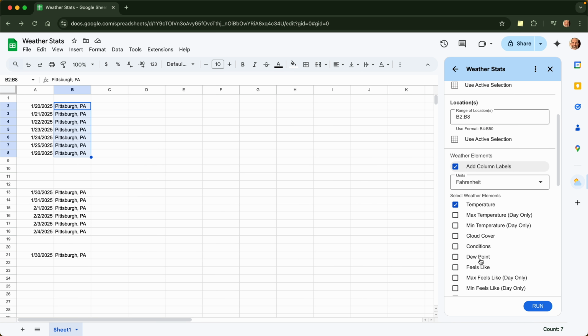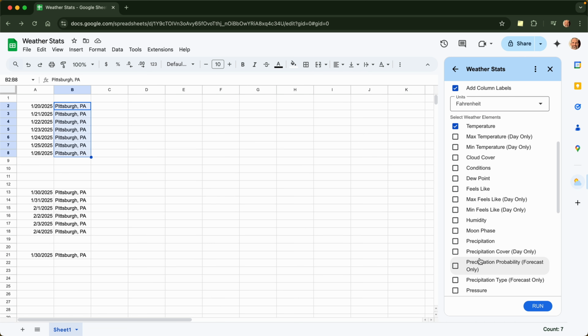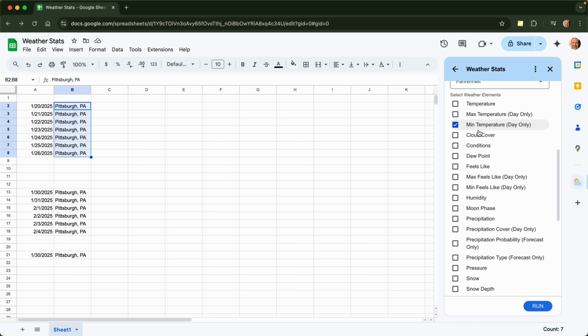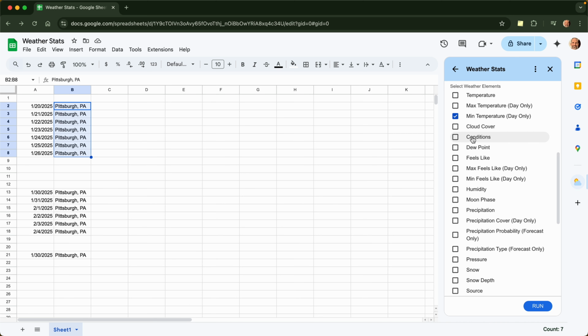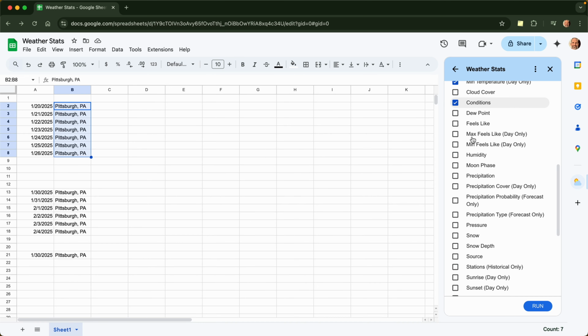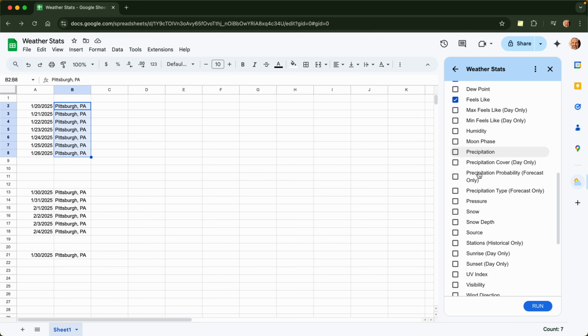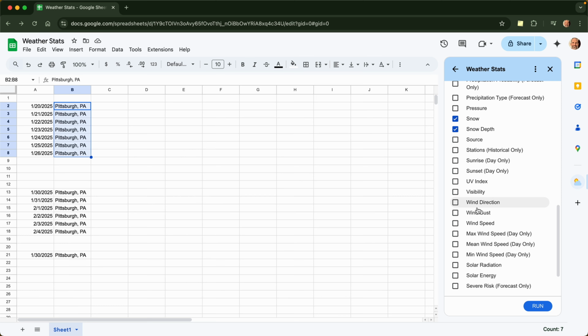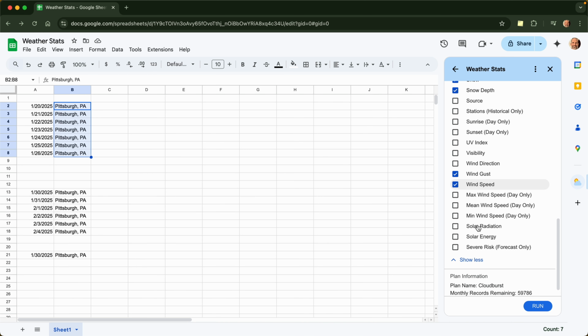So I'm trying to make myself feel better about all the snow I shoveled. So we'll say the minimum temperature. So we'll actually take the mean temperature off. And then we want to brag about the conditions, right? Feels like, because it was so cold. And the amount of snow and the snow depth. So the snow depth is how much accumulated. I'm sure it was super windy, right? So we'll do wind gust and wind speed. And I think that's enough. You get the point, right?